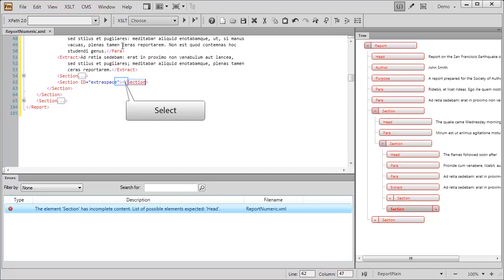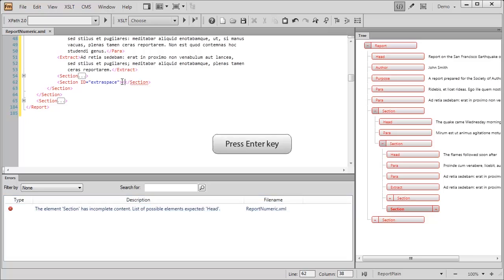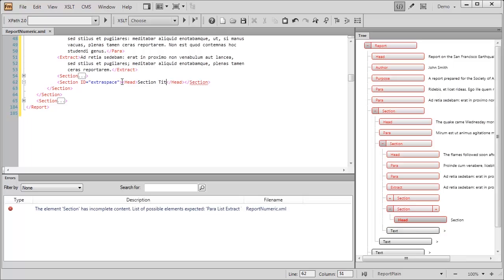The errors panel shows a list of any validation problems in our XML, allowing us to fix those errors. Quickly entering content, notice that when we complete the opening tag in XML code view, the closing tag is created automatically, and our cursor is positioned for fast text entry.